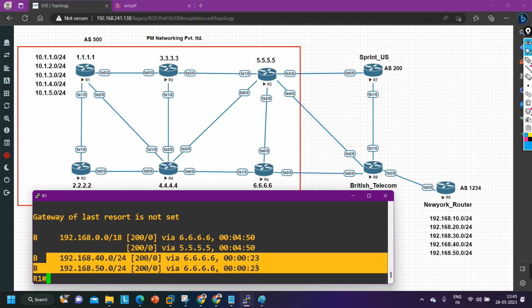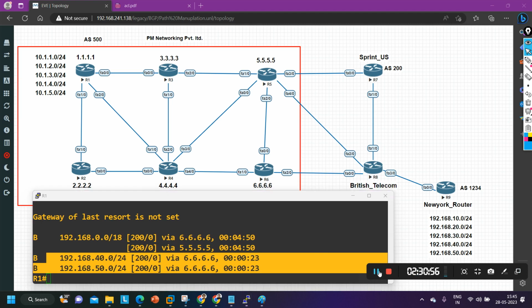So for the lower two prefixes, routers will use the best path via router number 6, and for the rest of the traffic it will perform load balancing. Like this, if you want to configure the upper three paths via router number 5 also, you can configure that, right? So the summary route will also be there and the individual route will also be there.